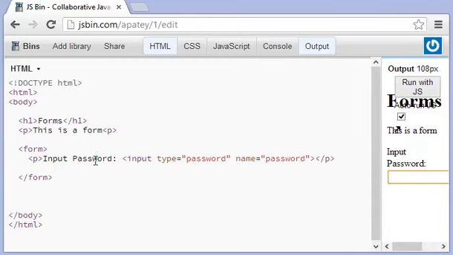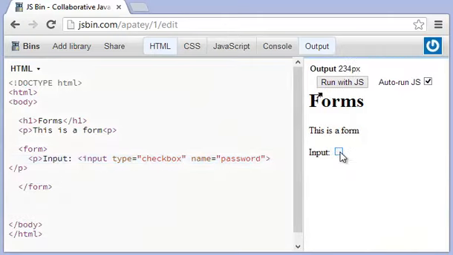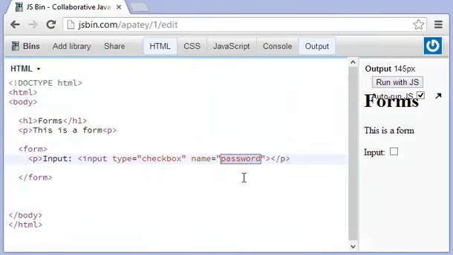Now, what we can do is I'll just get rid of the word password. I'll just keep the word input here. There's other things you can do. You can add in checkboxes. All right. So of type, we can call this checkbox. And then you can see that if I move this back over here, we have the checkbox here. Okay. And I'm just going to put the name as input, just like that.